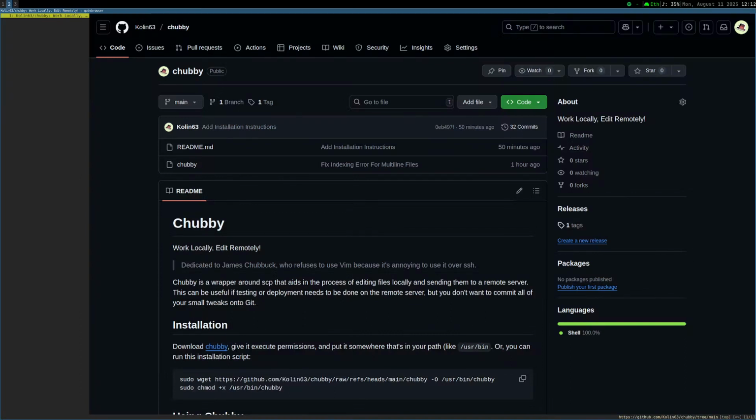Hey, I'm Colin, and just wanted to show off this little program I made called Chubby, which lets you work locally and edit remotely. Like say you wanted to use Vim or some other editor on your local machine, and when you edit those files, send them over to a server or a remote machine where you want all of your code to be, or where you want to deploy your code. As you're testing, you want to send it over.